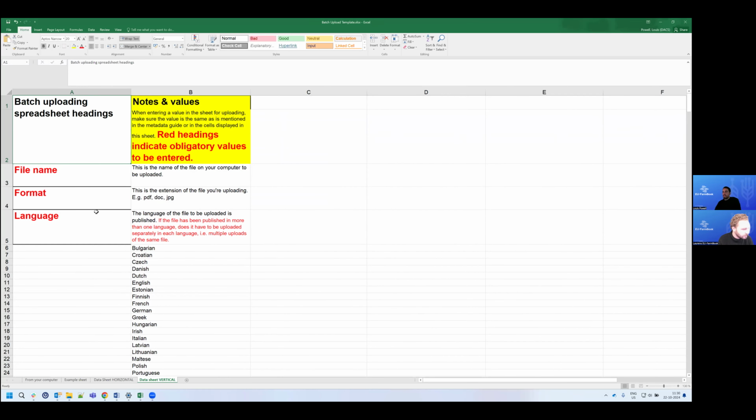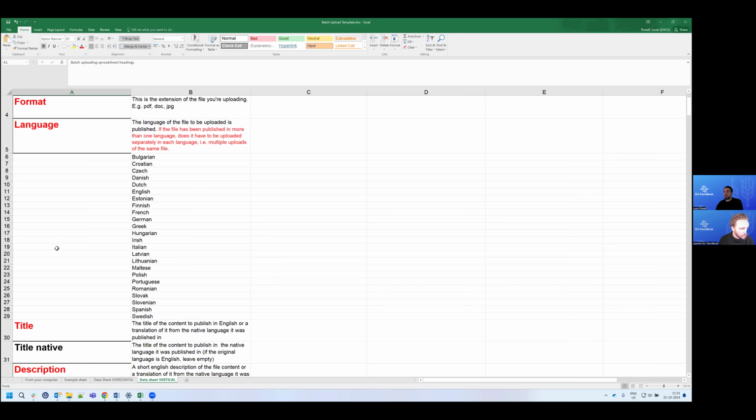Yes. That's it. So I will start with this first sheet. It looks a little bit loud, but this first sheet is just giving you some detail about each of the individual metadata properties. It just gives you some information about what is mandatory, which is what's in red, and what is optional, which are those in black.